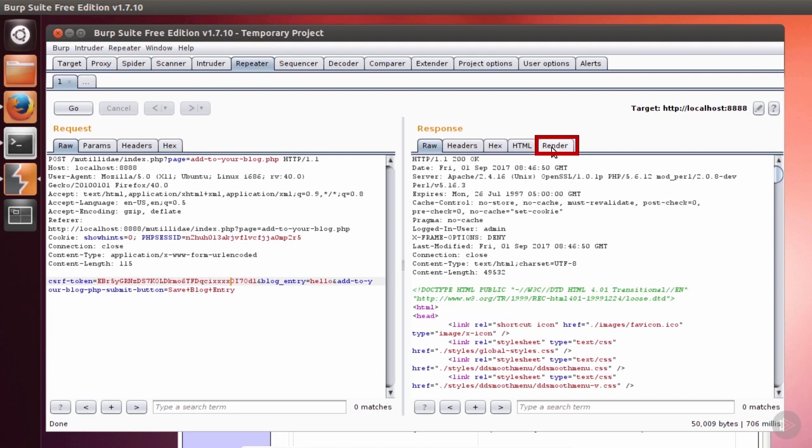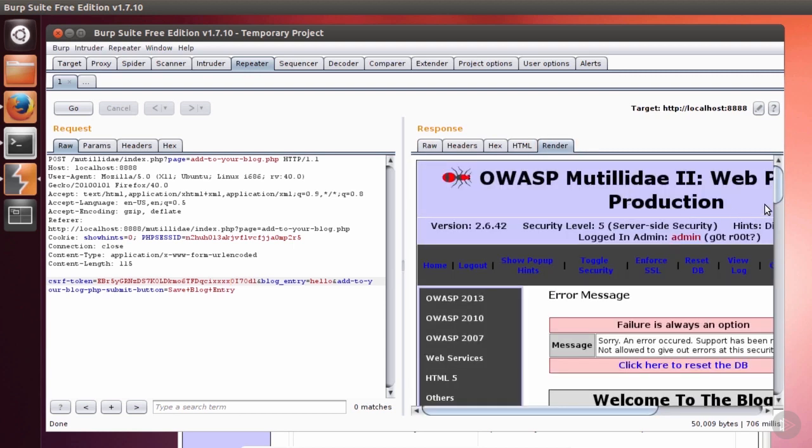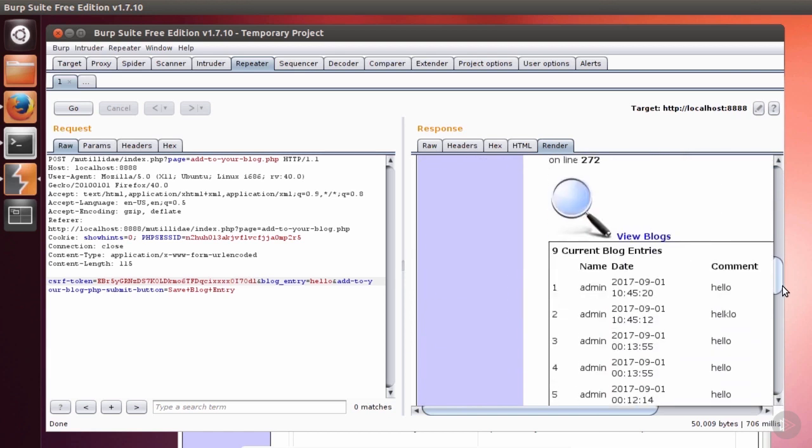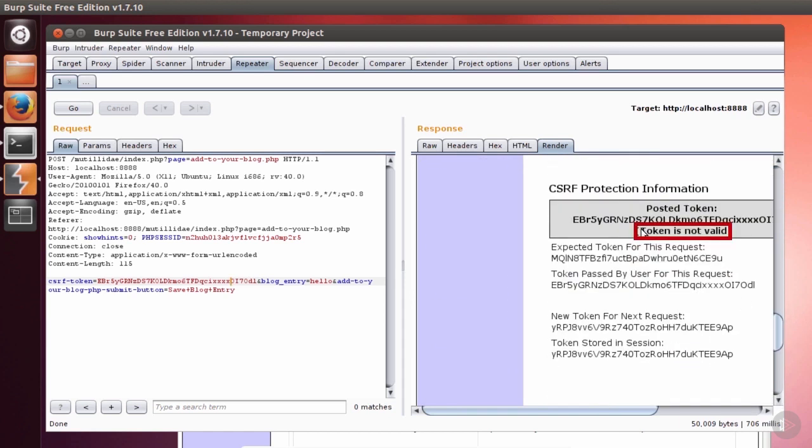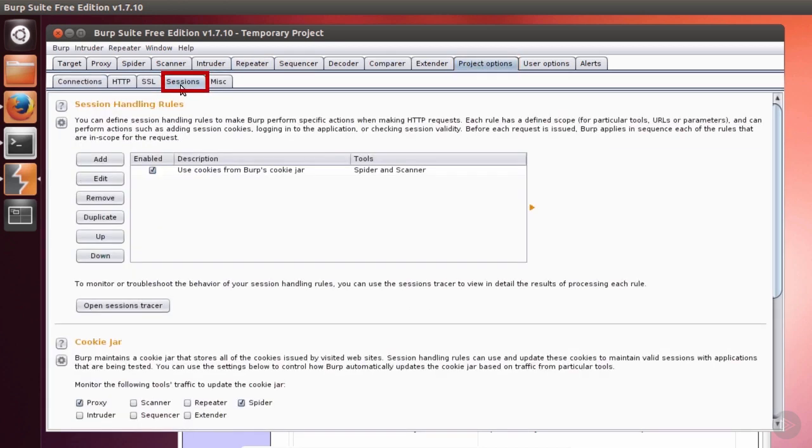If we go to the Render tab, what you should observe now, if you go to the bottom, is we get a message that the token is now invalid. We're going to build a macro that will handle these anti-CSRF tokens in each of our requests for us. So we've created a scenario where our token is invalid. We're going to create our macro, and then we're going to come back to this scenario to see how the macro fixes it. So let's go over to Project Options, Sessions, and create a new rule.